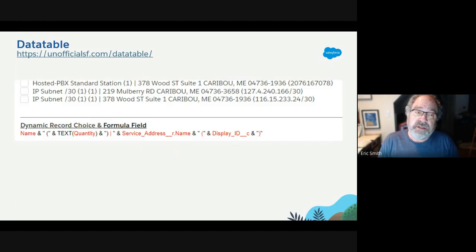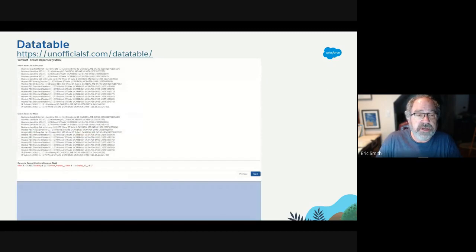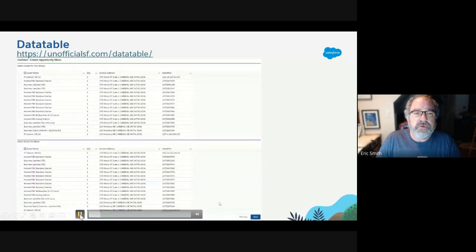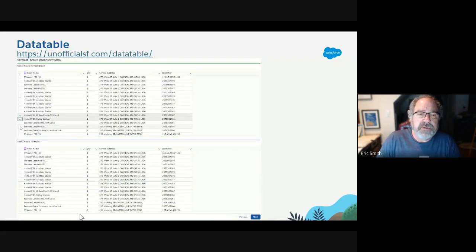So I've done things in the past like create a fairly complex formula field that combines a bunch of other fields so I can display more information on the screen for the user to select from. And you can see when you're looking at one like that it's kind of hard to pick things out, whereas with the data table, you can select the columns and the fields you want to display. It lines them all up.